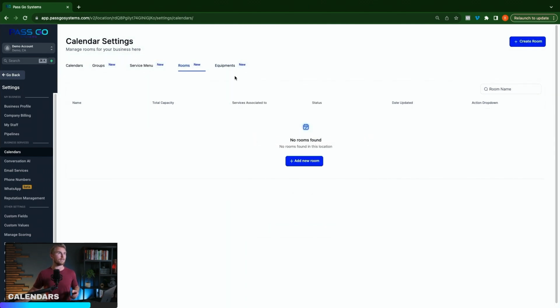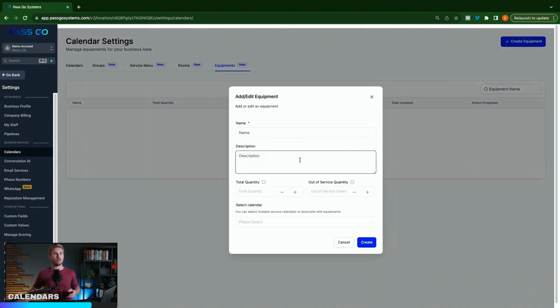Okay, easy enough. And equipments. So add new equipment, name, description, total quantity, out of service quantity. Okay, so this looks like if I've got equipment that I want to keep track of and assign to people on my team through calendars and figure out when it needs to be serviced or something like that. This looks like what the equipment tab would be used for.